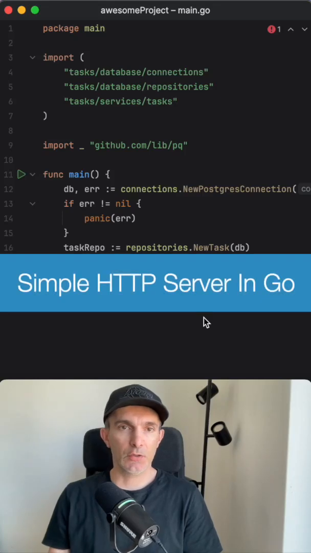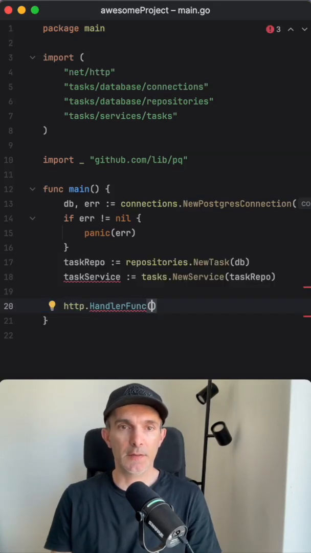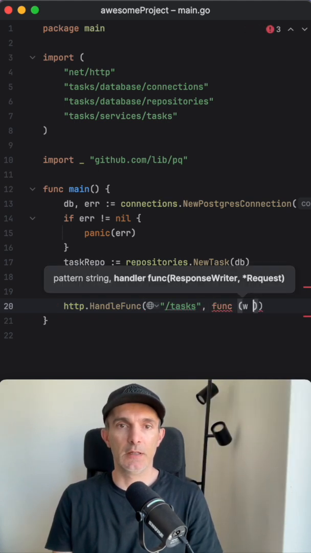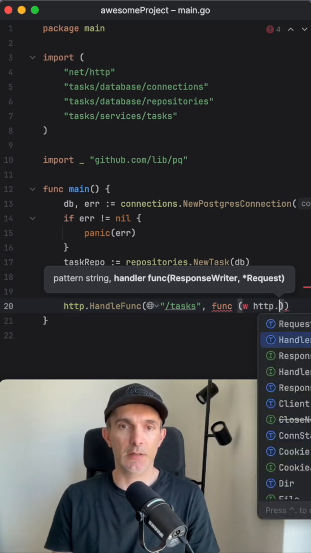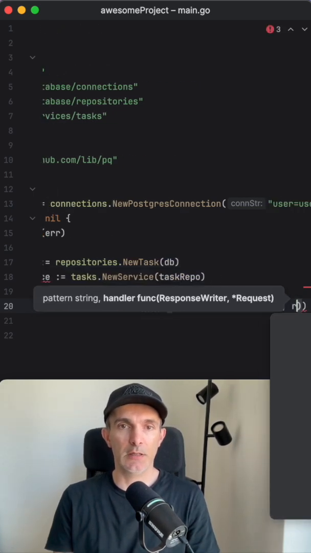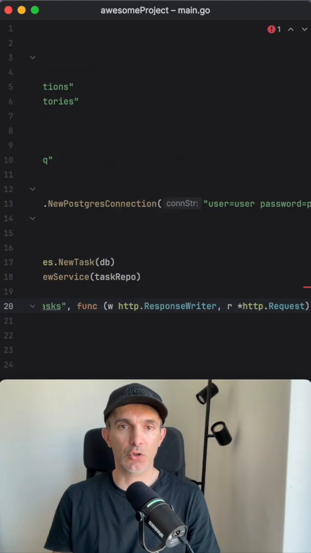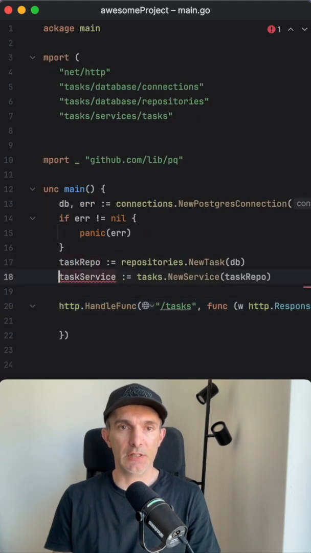All right, let's continue with creating the HTTP server. We're gonna use the HandlerFunc. It's gonna be "tasks", and we're gonna use a closure here. So we're gonna define func, it's gonna be http.ResponseWriter, and it's gonna be http.Request. Since it's a closure, we can use the variables here, so it contains this scope as well.